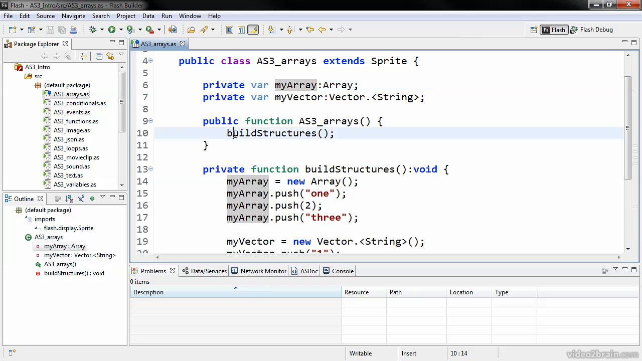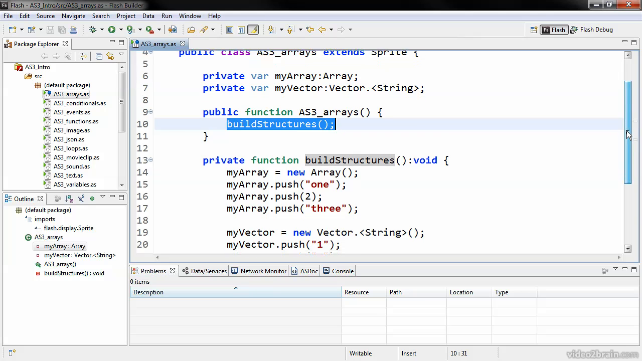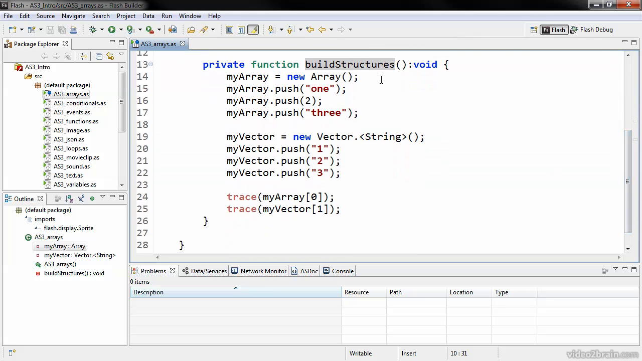So within our constructor function, I'm simply calling another function called buildStructures. Within the buildStructures function, I instantiate my array. So I say my array is equal to a new array. And then I start pushing in data. So myArray.push, and I push in a string, myArray.push, and I'm pushing in here not a string, but an actual numeric value. And then myArray.push, and again another string.